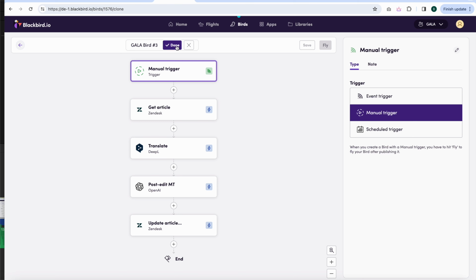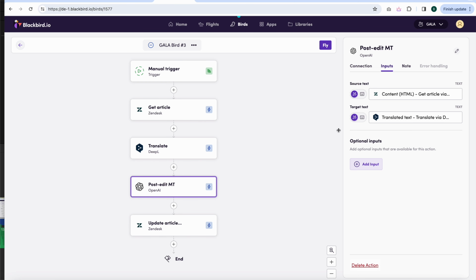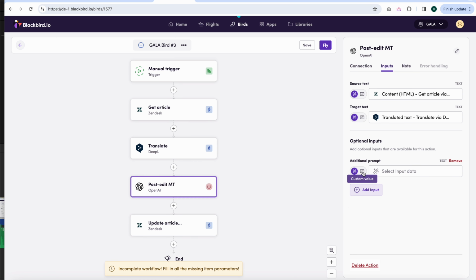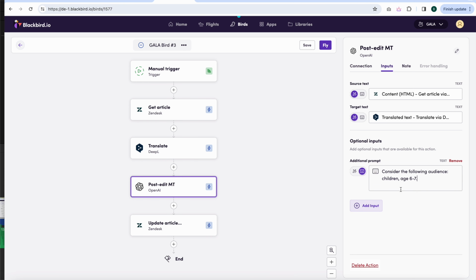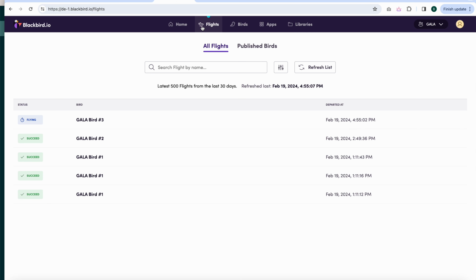In the step where we are using OpenAI, we are going to add an optional input. We are adding a secondary prompt to complement our original prompt that instructed GPT-4 model to perform post-editing. Let's define our target audience, children, age 6-7. Once again, we are ready to fly our bird. We can see that the bird is flying successfully and see the details of the log of our flight under flights.